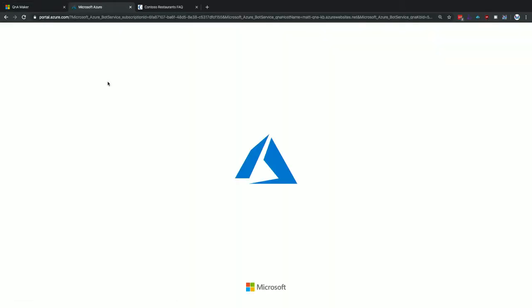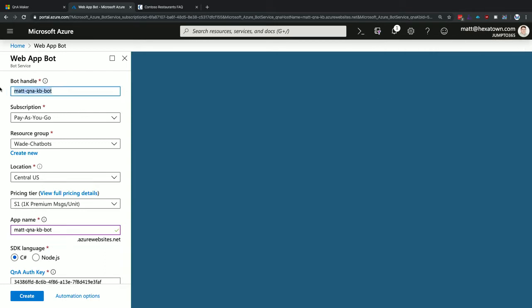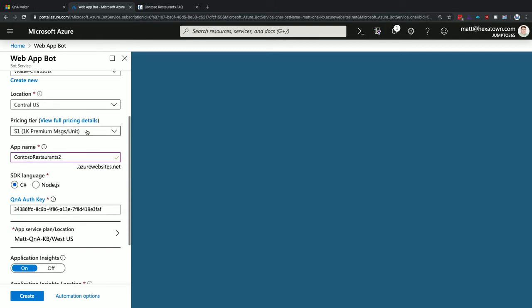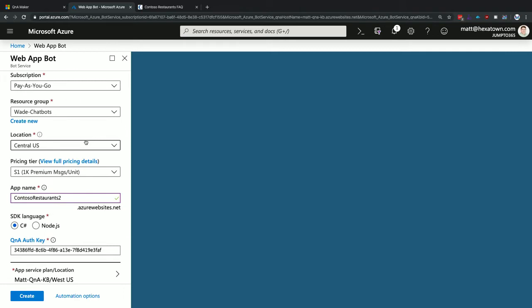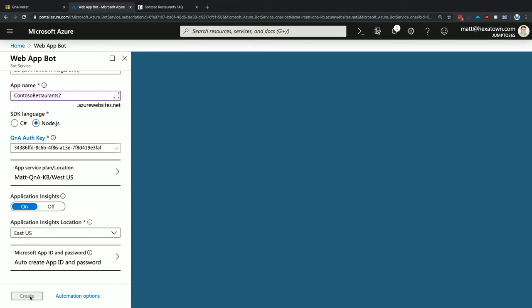So let's click on that Create Bot, and this is going to bring me into the Azure portal. And this is going to look very familiar to many of you. I'm going to give this a name. Let's call it Contoso Restaurants 2. And I can choose a bunch of stuff here, but it's already chosen for me because it's pulling that information from QnA Maker. Had I not done this wizard, I'd have to fill this in myself manually. I'm going to go with Node for my choices here, and I'm just going to click Create.